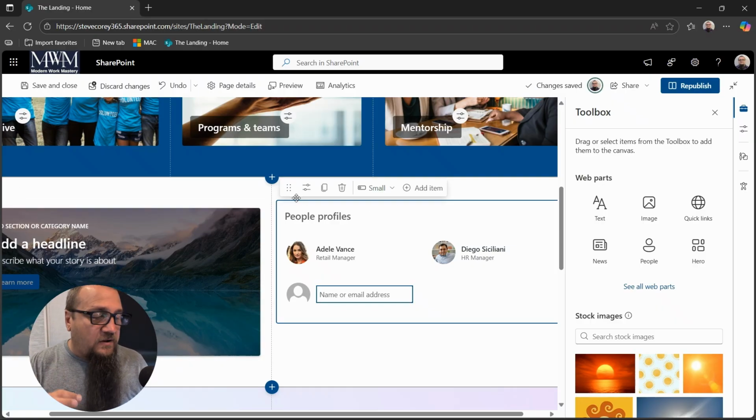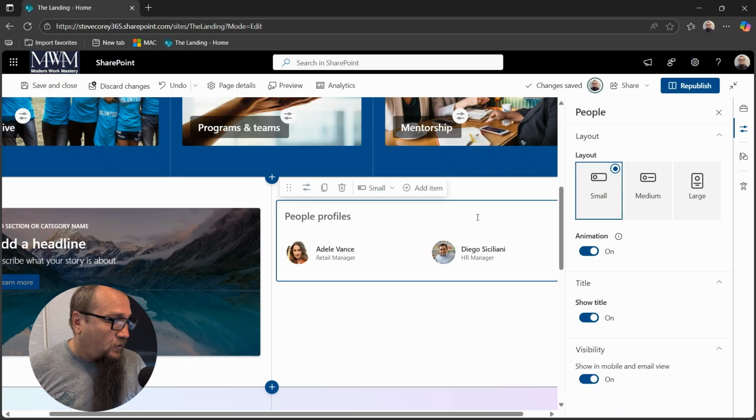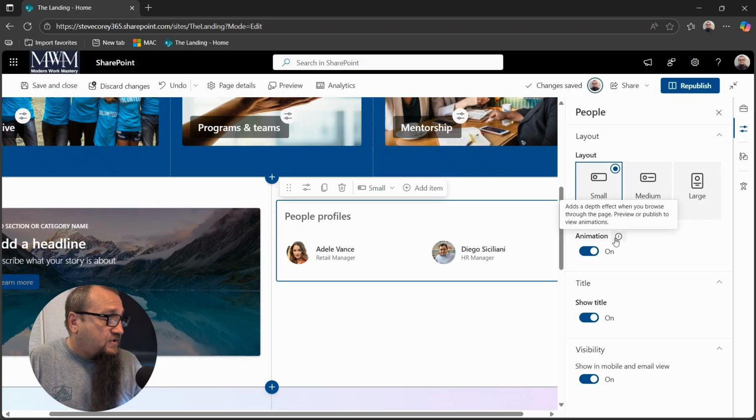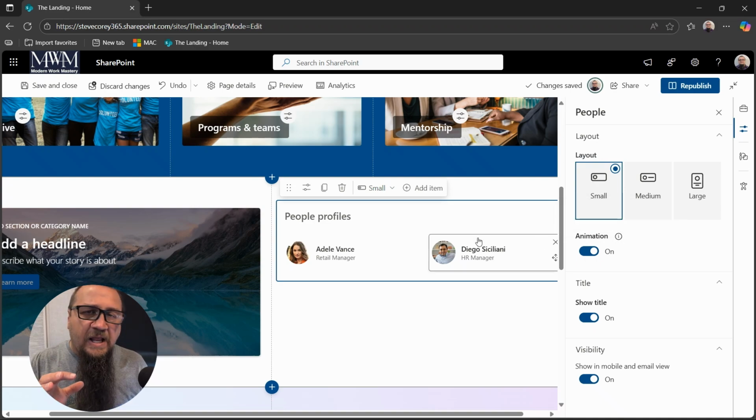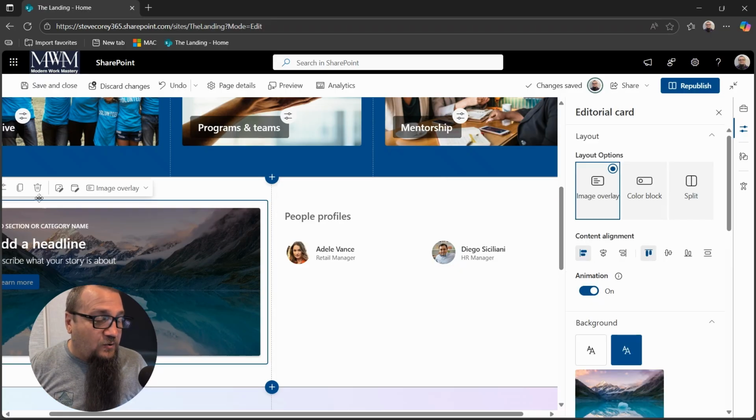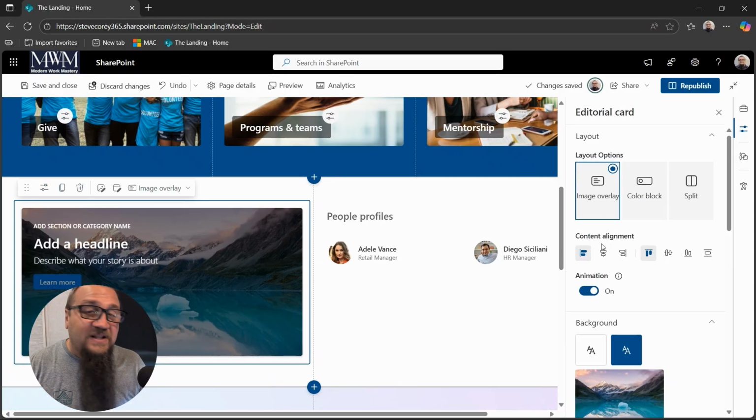But if we go into the properties for, let's just start with the people card, you will see an option here, animation. The description says, add a depth effect when you browse through the page. Preview or publish to view animations. So it still doesn't tell us what it's doing exactly. It's some kind of animation. If we go to the editorial card, we'll see the same animation option. It defaults to on. So if you have noticed something a little unusual as you scroll the page, which I'm about to show you, that's what this feature is. Now, let me just save and close this.